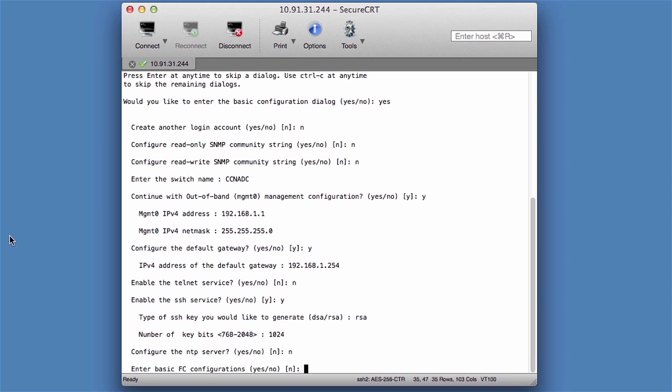And because the Nexus switch has the capability to do both Ethernet and storage protocols, or data and storage protocols, I can actually go in and change the basic Fibre Channel configurations. Because we're not covering that part of the lesson right now, I'm going to go ahead and say no.